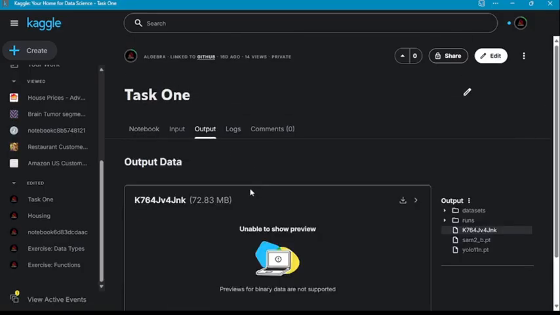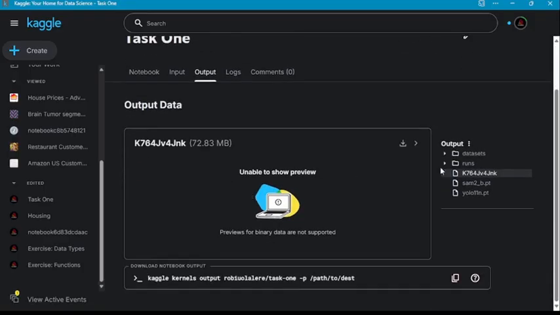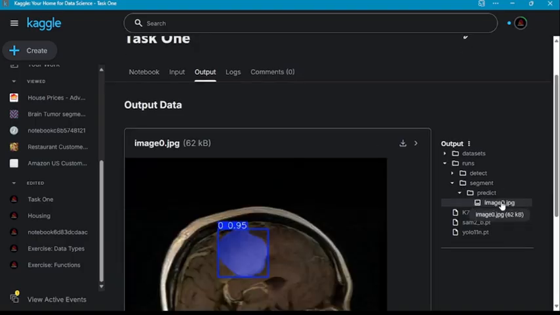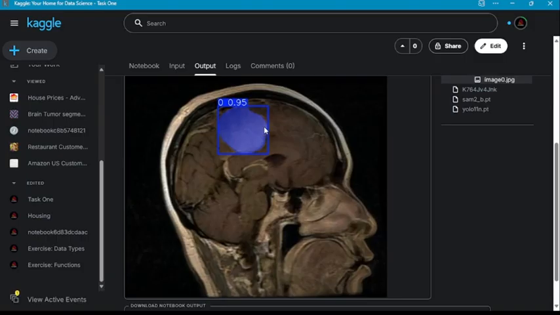Output, runs, segment, predict. So this is the image. You can see YOLO11 gave you the bounding box with a confidence of 0.95. Then the blue segmentation around the tumor is done by the SAM2 model.